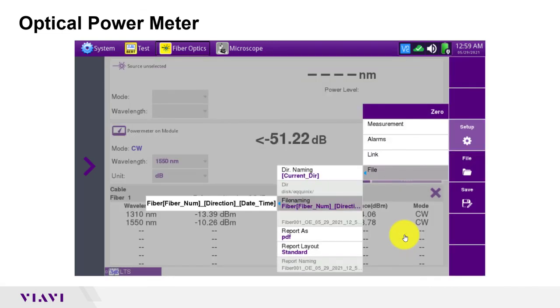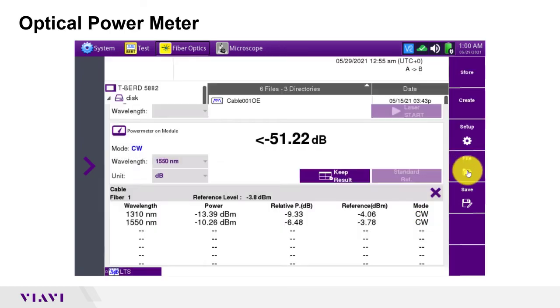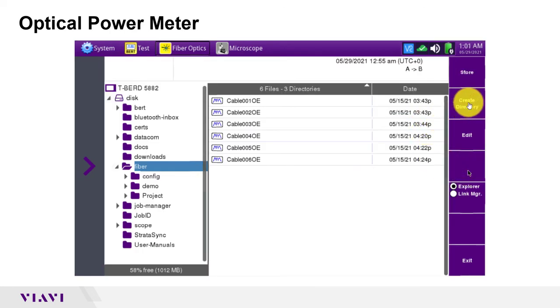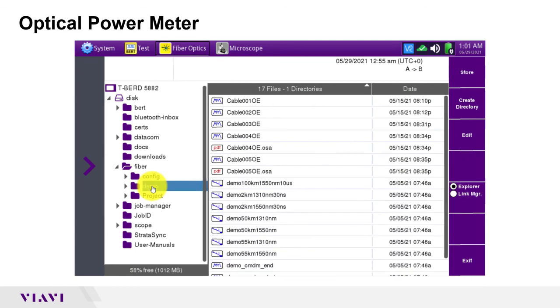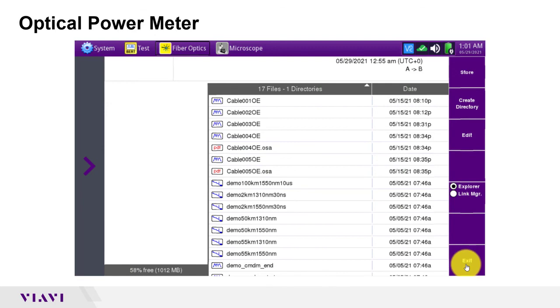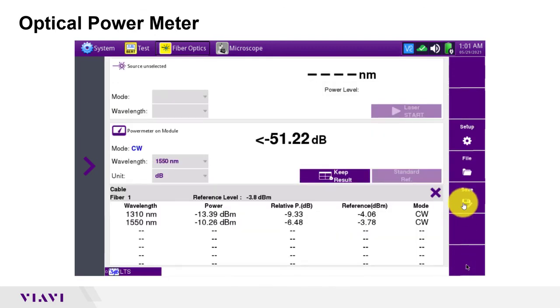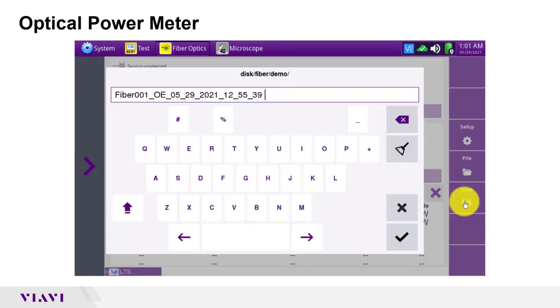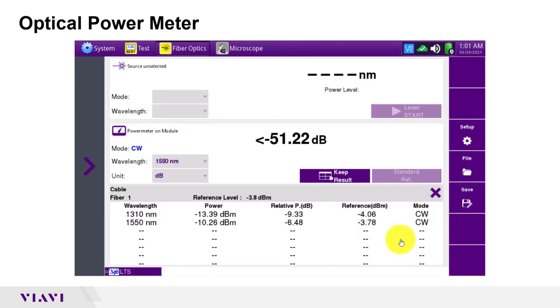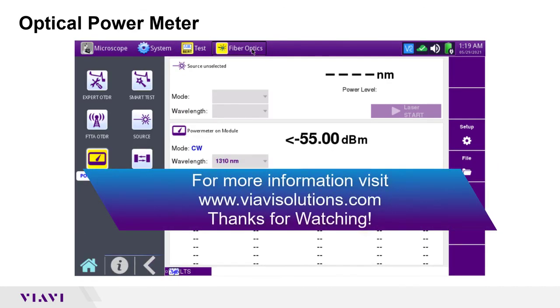To save the report, tap the File soft key to view the File Explorer and browse to or create the directory for report storage. Tap Exit to return to the results view. Tap the Save soft key and tap Check to save the report. Tap the X in the top right corner of the results table to clear results before testing the next fiber.